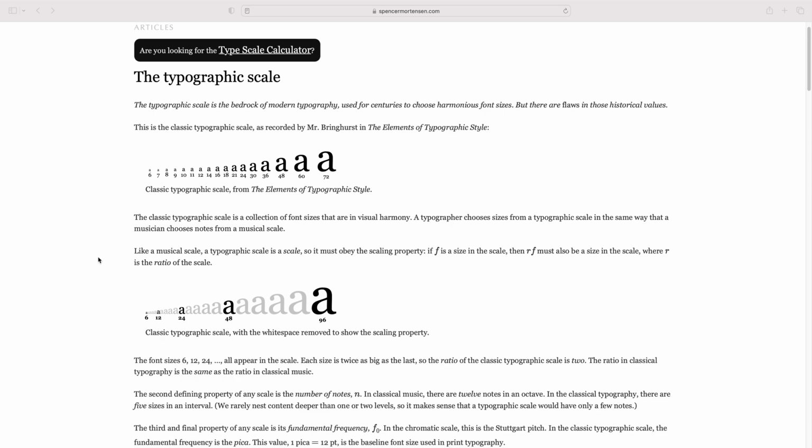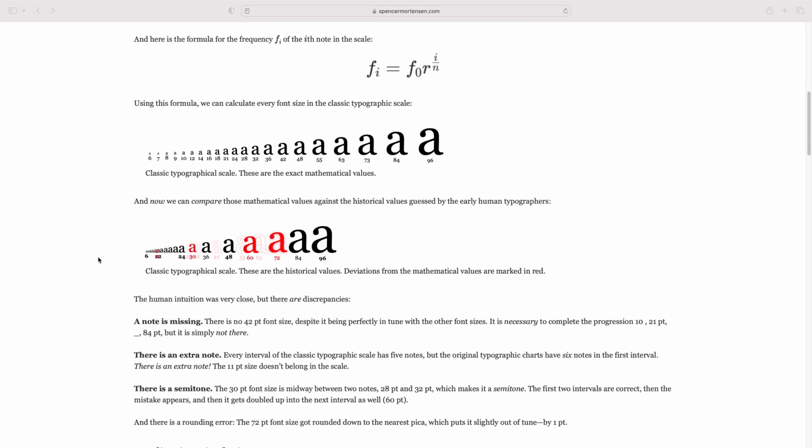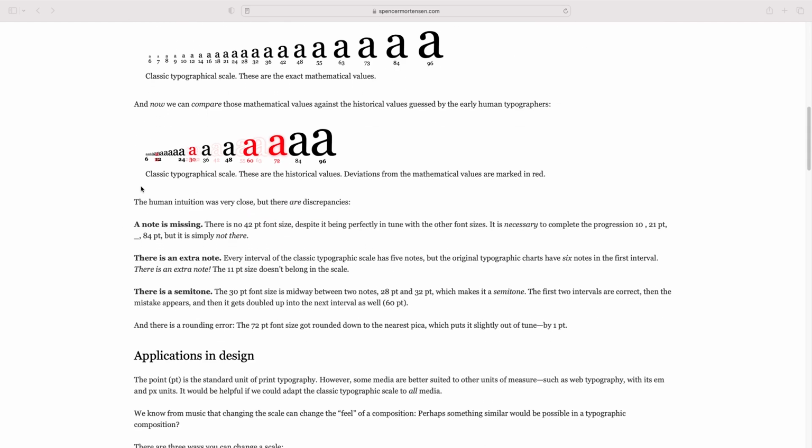So I'm going to scroll down here. We can see here he compares these two scales together. So in red is the one that was created visually, and then the one behind is created mathematically. And you can see it's very close.